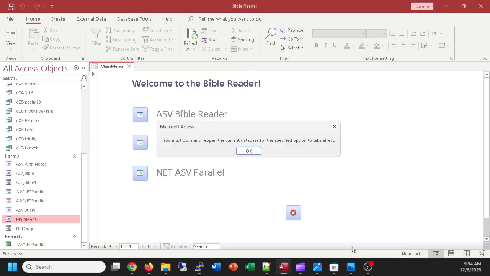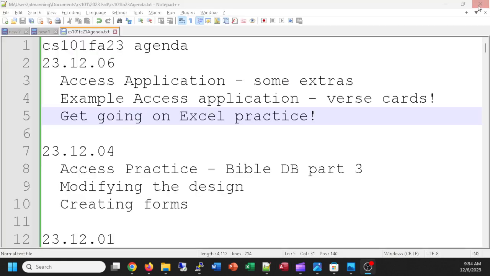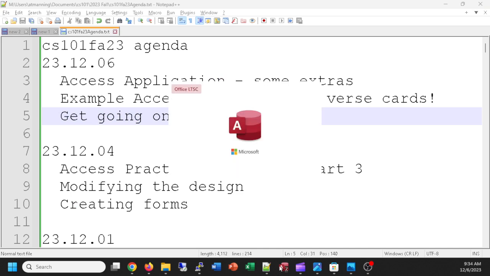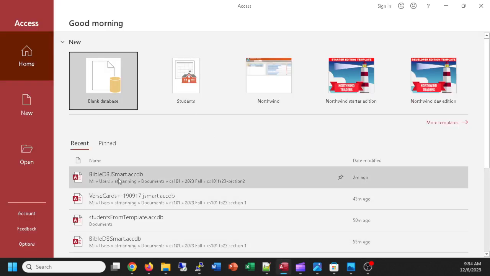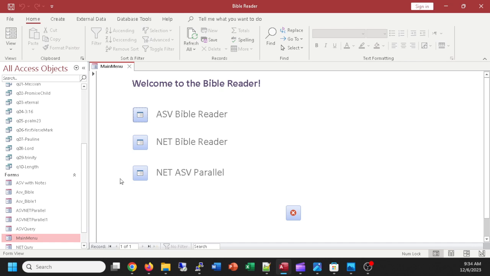Now let's see what happens. I'm going to click OK. Now I'm going to close my database and come back and open it and see what happens. Close the database. Now let's come back and open it again. Find it. There it is. If I open that, it pops me right into the main menu right when I open my database.